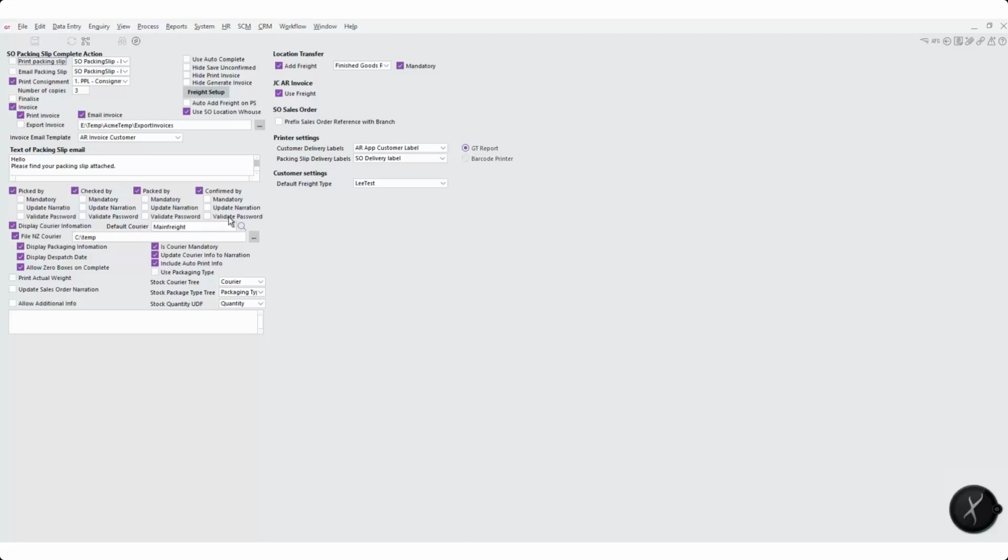So that's where we can control that someone can't just say, oh yeah, so-and-so did it, but actually it was them. Do we display the courier information? And if so, do we have a default that would appear if there was not an ESO carrier? Default file for New Zealand courier information. And then do we display it? Do we display the date? Do we allow 0 boxes? So can you actually go complete with no cartons? Is the courier mandatory? Do we put that narration back onto the packing slip?